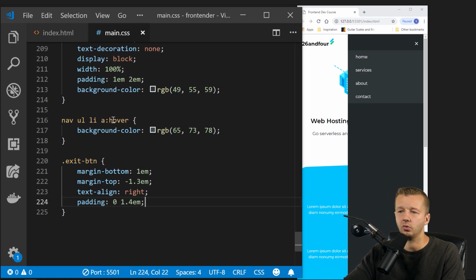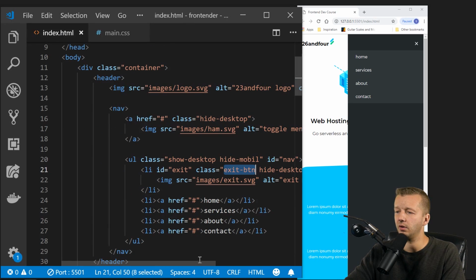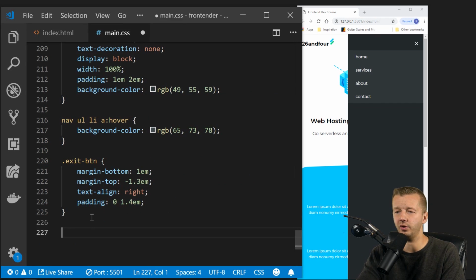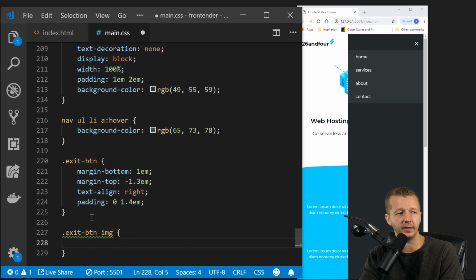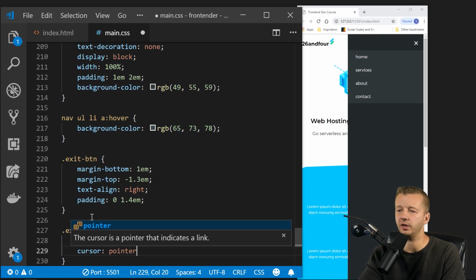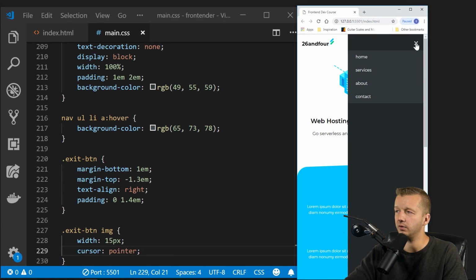And I want to make the image itself larger. And you can see that our image is actually inside of this class right here. So we have to come out and put exit-btn img, and we'll say width is 15 pixels and cursor pointer. And I'm not going to save that because look, when you hover over it, if it's not a link, nothing happens, but it should change to a pointer icon. So there we go. Now we click on it, nothing happens. Nothing happens on any of this, but that's when JavaScript will come into play.